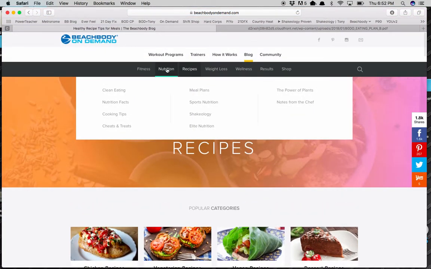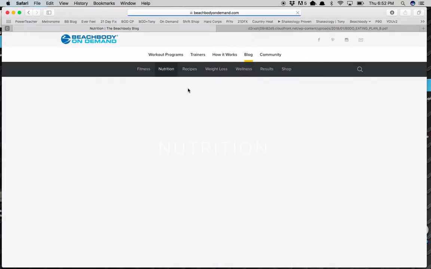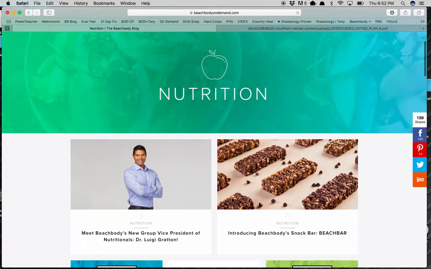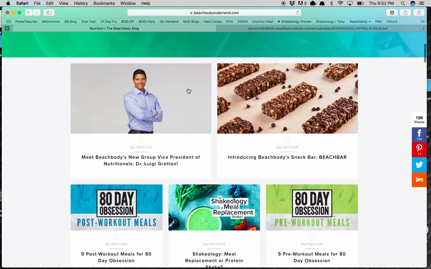And then the nutrition side, if you hit the nutrition tab, which I think is helpful as well, you'll see pretty quickly that for the 80-day obsession, you're going to see post-workout meals and pre-workout meals and different things like that, so you can take a look at.